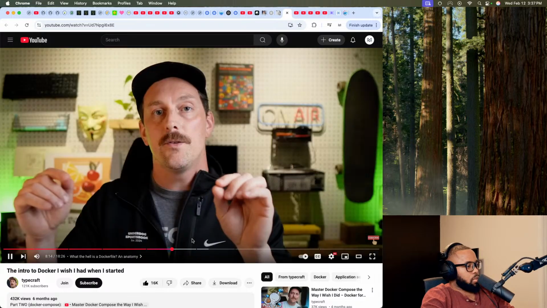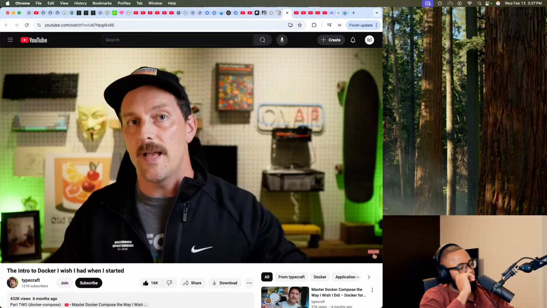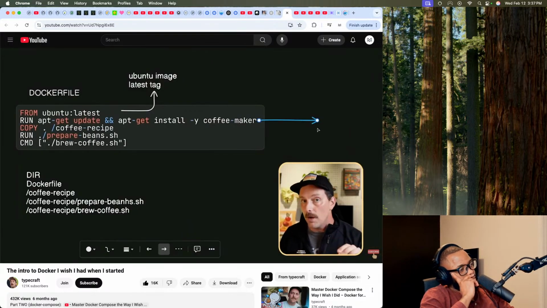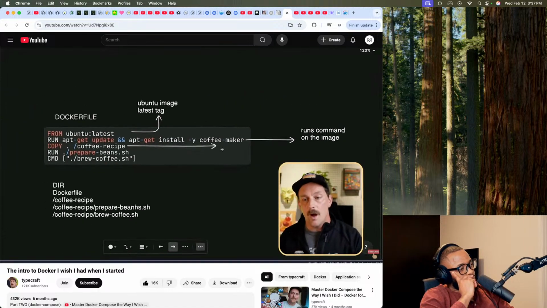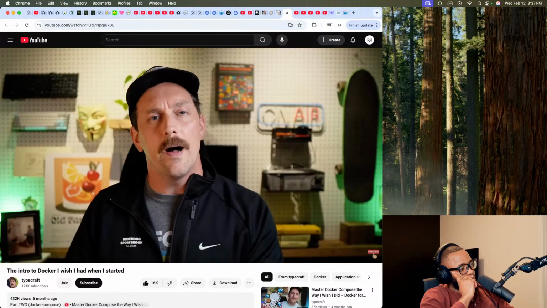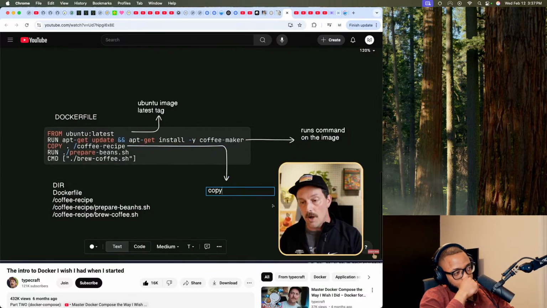This line tells Docker that we want to run something on the image that was added above. So we're running apt-get update and apt-get install on our Ubuntu latest image. So this runs a command on the image. Next, we want to copy the coffee recipe directory from our local file system into this image. So what we want to do here is basically just copy things from our local directory.